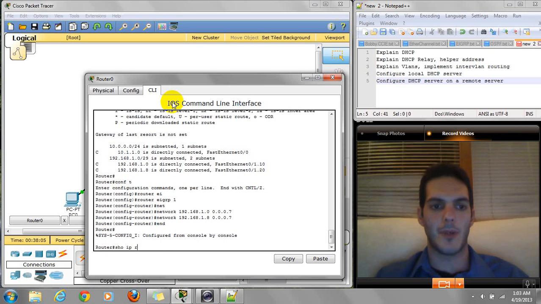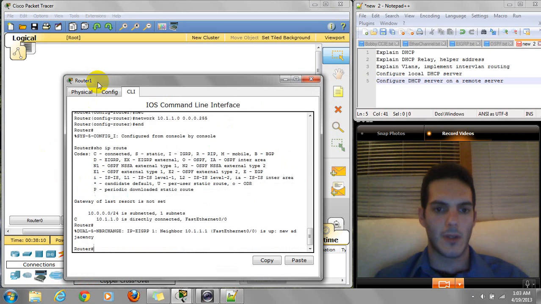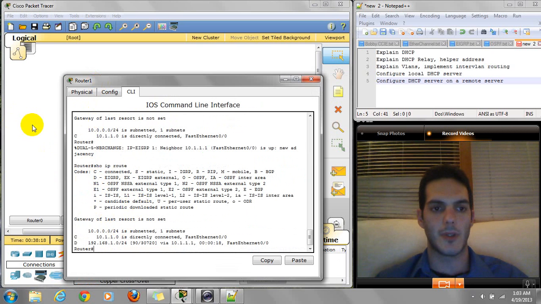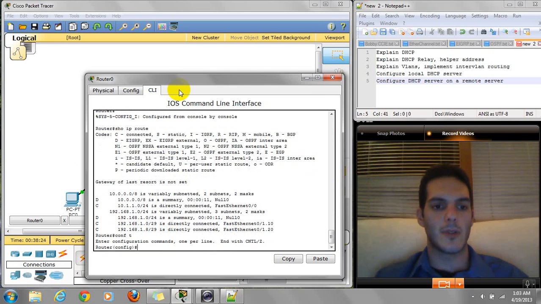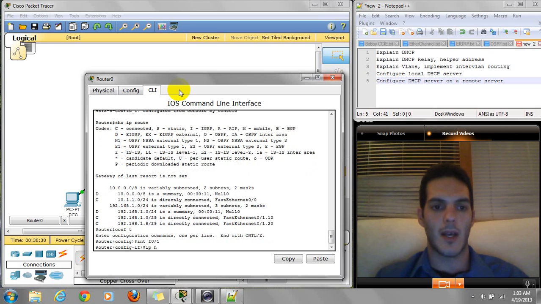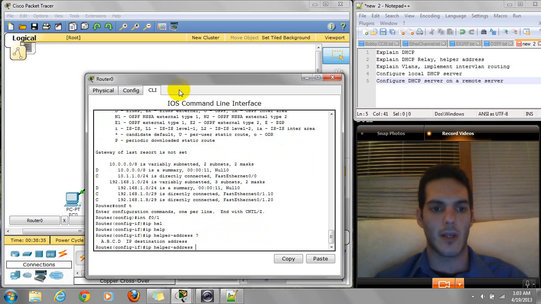So IP route, it sees it now, and we're going to go back over here to router 1, sees it, and it sees it as /24. Cool. So now we should be able to do this. Under config mode, under interface /0/1, type in IP helper address, and destination IP address, not the local interface, destination 10.1.1.2.